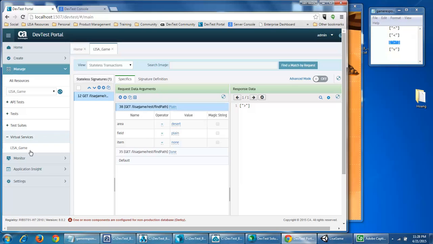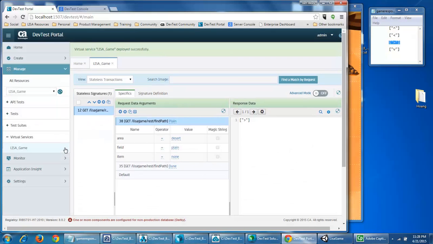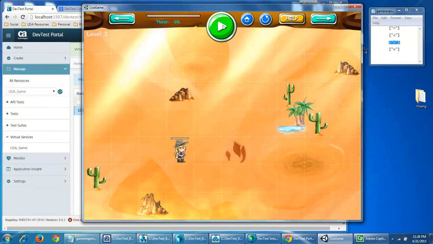So, again, this is how our product works with very complex systems, but we're showing you with this very basic game. I'm going to redeploy the Lisa game here. And as you can see, I'm using the new dev test portal. So this is really basic, very quick. You don't have to open the old workstation to get anything started. And let's hope I got it done right.